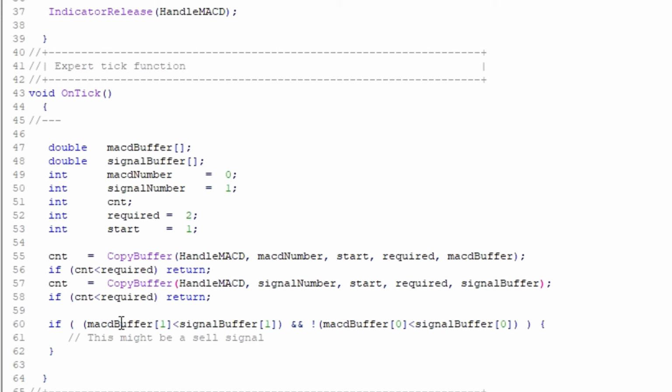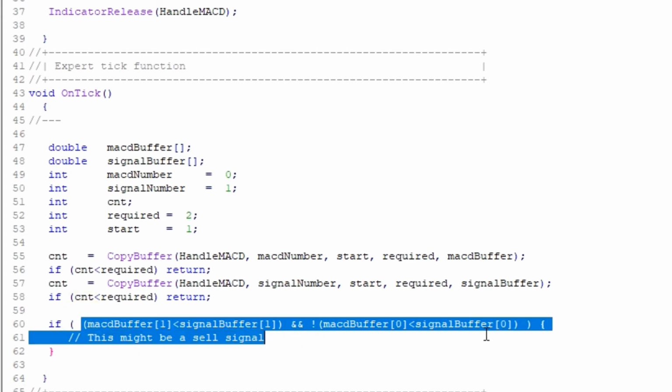So I'm saying if the MACD buffer 1 is less than the signal buffer 1, now remember this is the right hand of the 2, and not MACD buffer 0 is less than signal buffer 0, which is the left hand of the two values. What I'm saying here is that the MACD buffer has gone under the signal buffer in bar number 1, and it was not below the signal buffer in bar number 2, and that might be a sell signal. So this is a fairly standard crossover check.